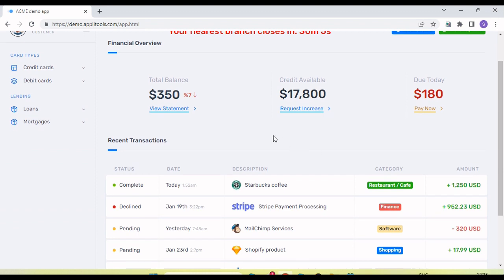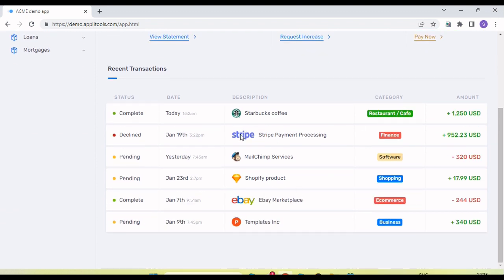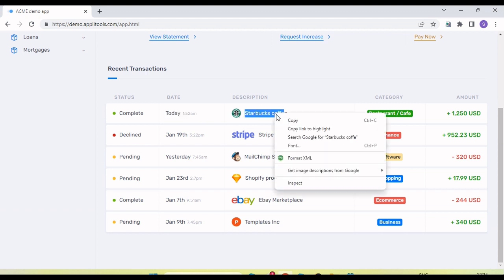If I look here in this page, you can see this is one table. And if we want to get the text on the right side of the amount of the Starbucks coffee, and if we want to get the date, how do we do that? So let's see.